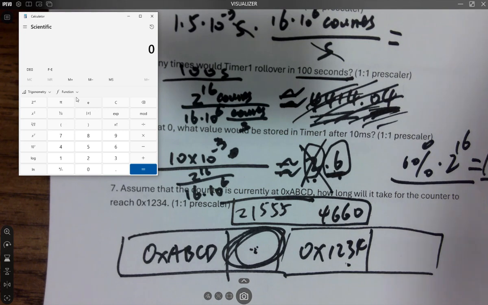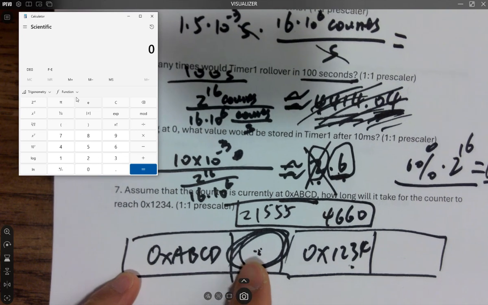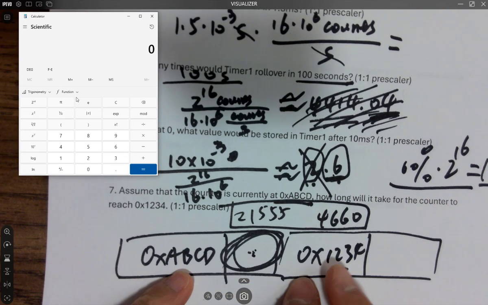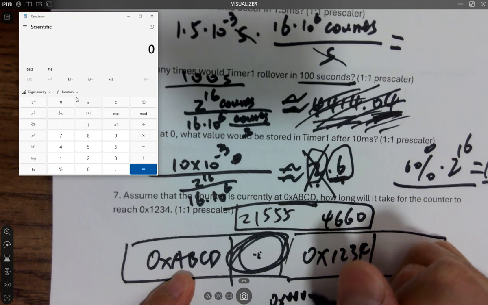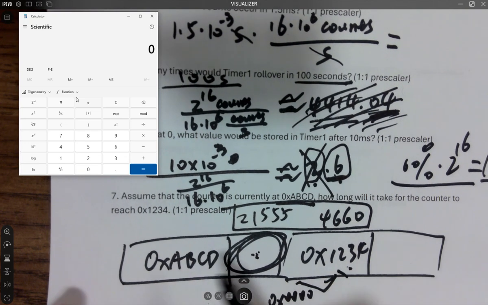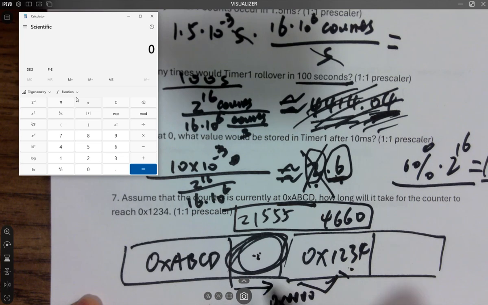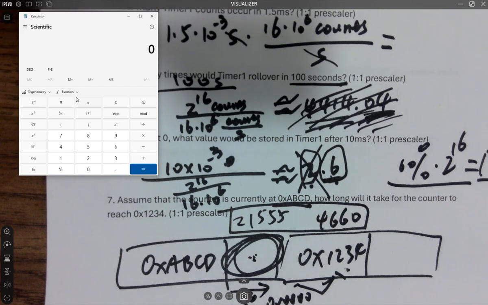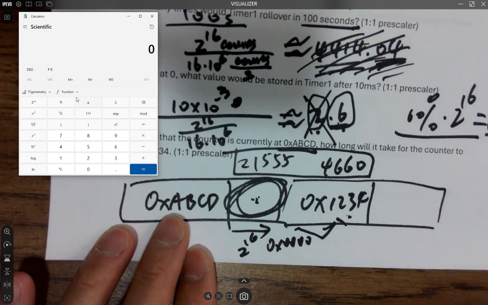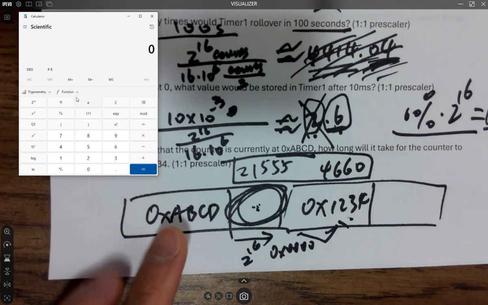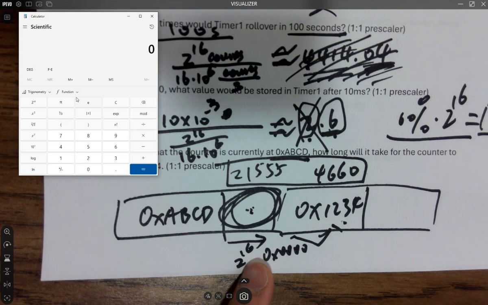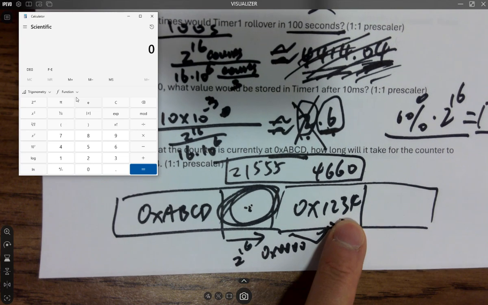Quick question. What's that? It's starting at a bigger number and it's counting down. Yeah, it finishes all the counts first, and then starts over from 0. It's counting from 0 again, from 0 to this, right? So from here it reaches 2 to the 16th first. So it's like all the counts, from ABCD to 0, and then from 0 to 1234. Yes.